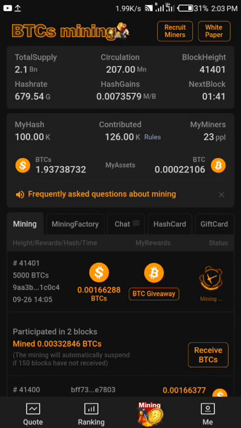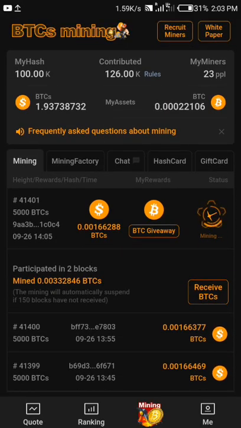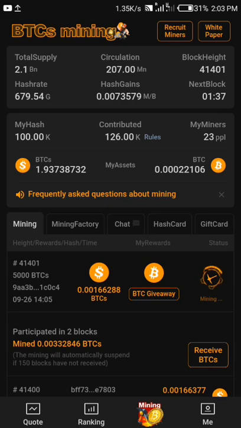Alright guys, today I want to show you how you can withdraw your Bitcoin that you've already accumulated, that you've earned, you've gained from the giveaway or whatever way you got your Bitcoin. I want to show you how you can withdraw your funds to your wallet.